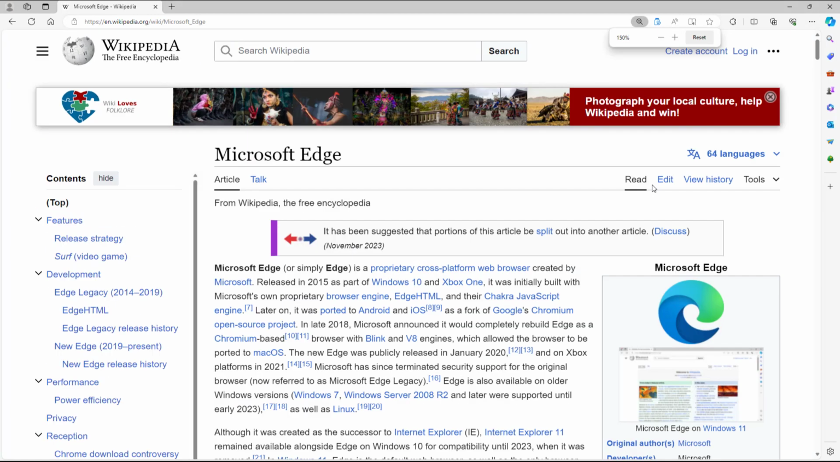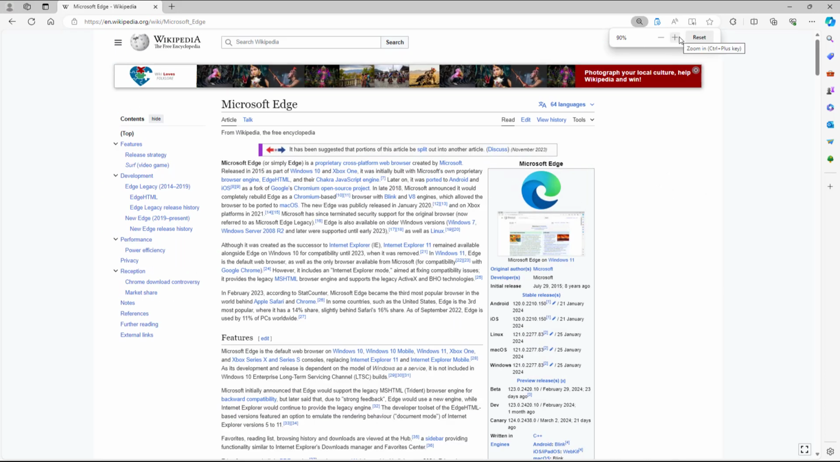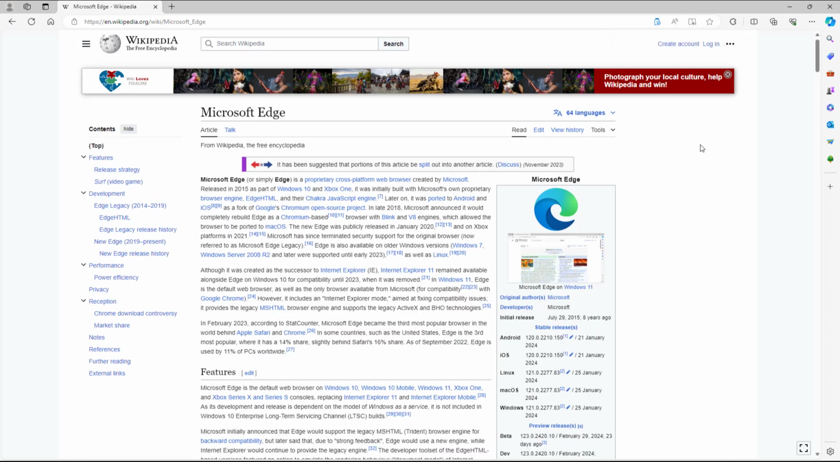You can also hold the control button on your keyboard and use the mouse scroll button to zoom in and zoom out as well. And you can see the zoom level over here. So you can zoom in, zoom out, and reset it from over here as well. So that is how you can utilize the zoom option for Webpage View inside of Microsoft Edge.